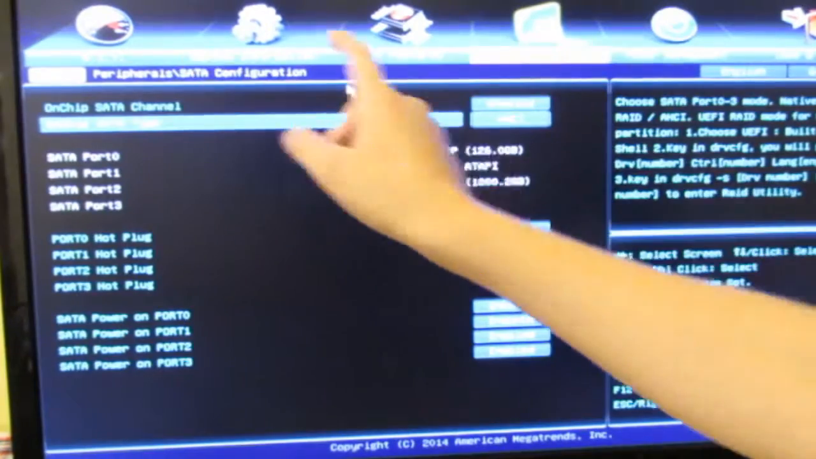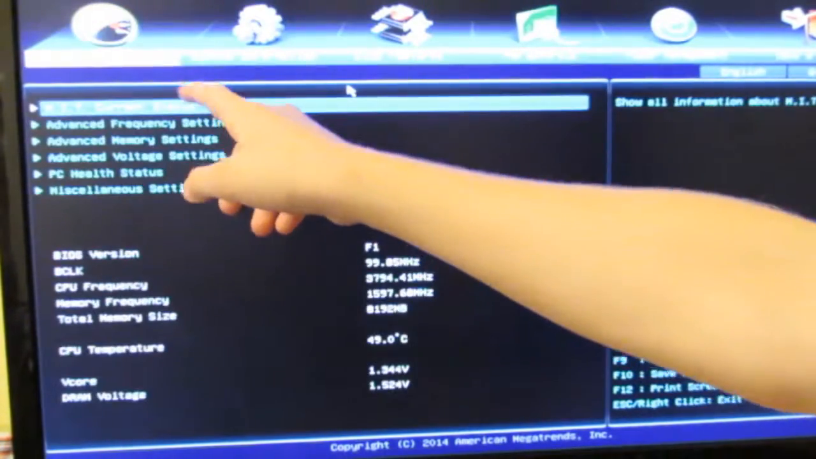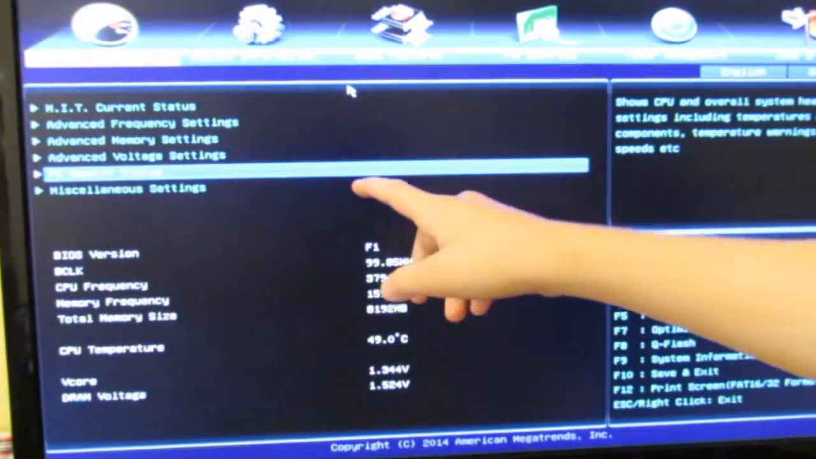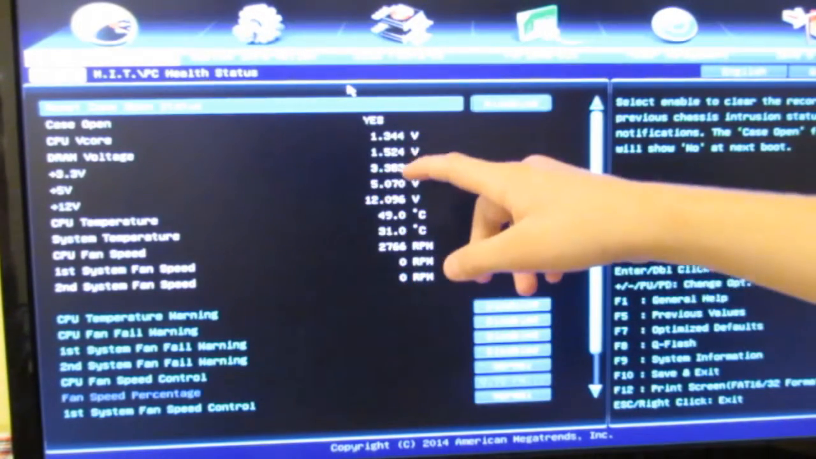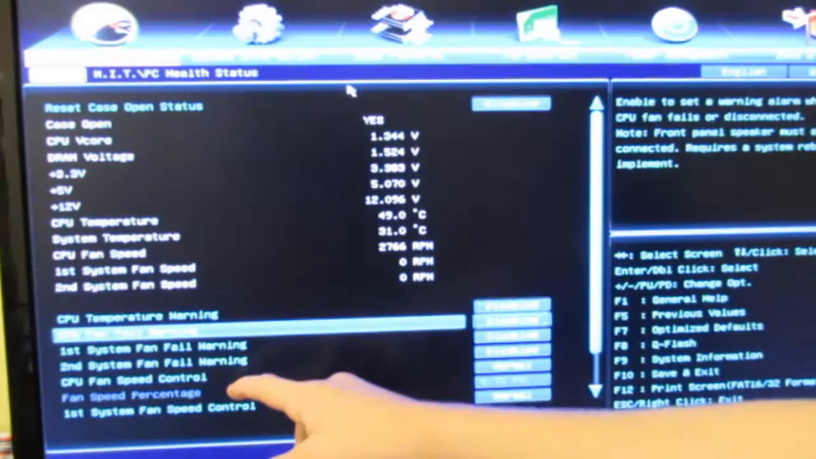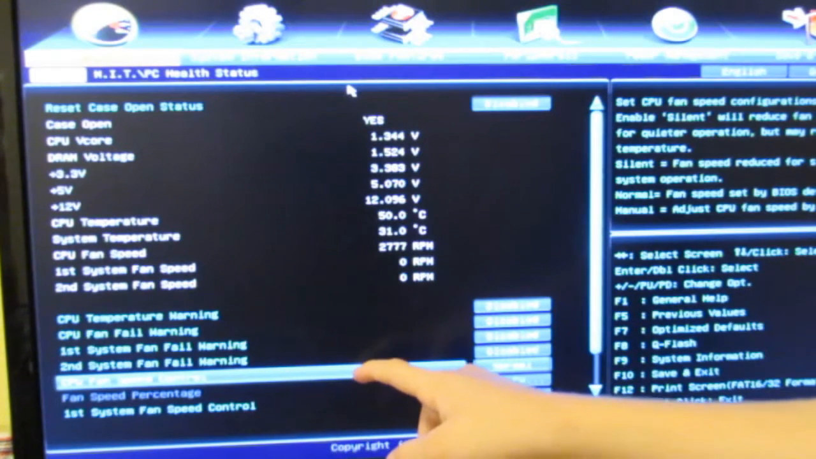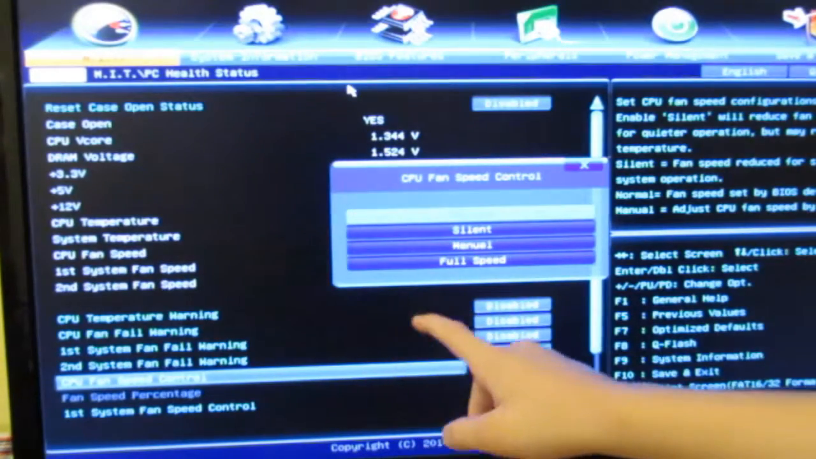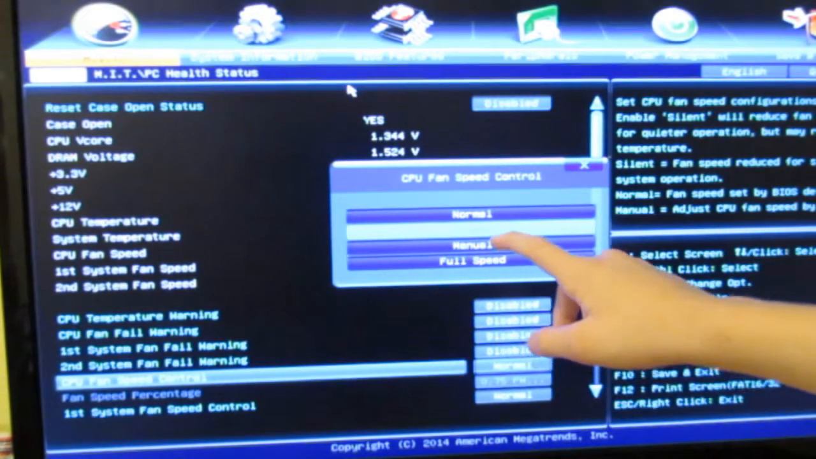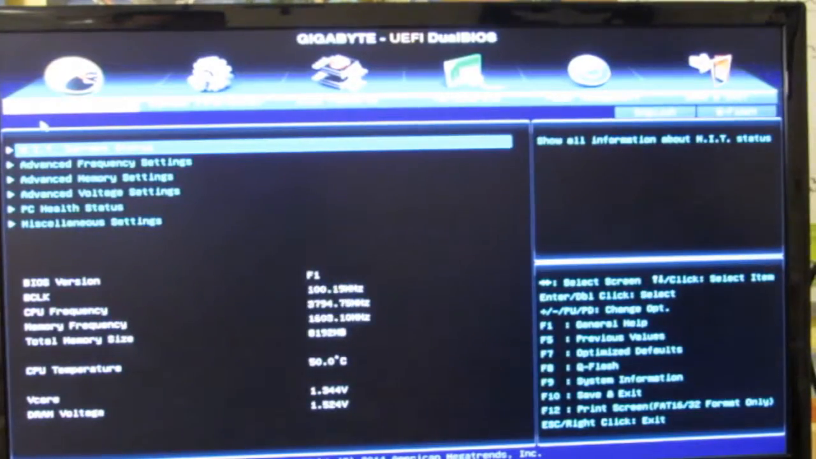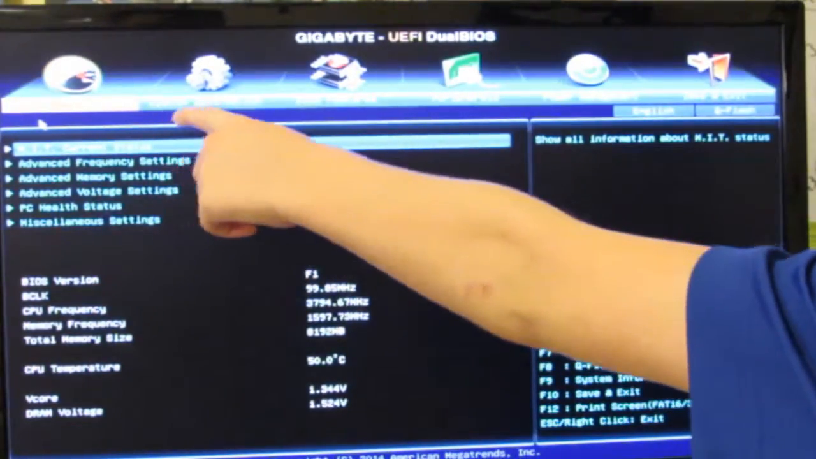Then go back to MIT, go down to PC health status, then press enter. Then go down to CPU fan speed control, then press enter again and click on silent, then enter. And there you go. Now all that's left to do is go back to the save and exit.